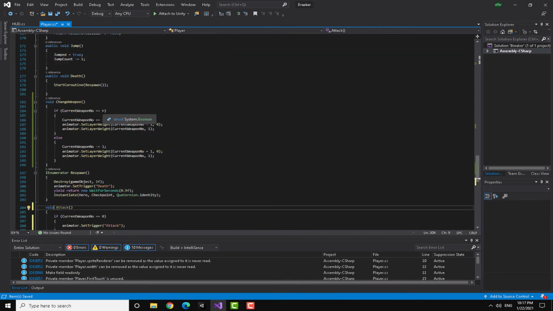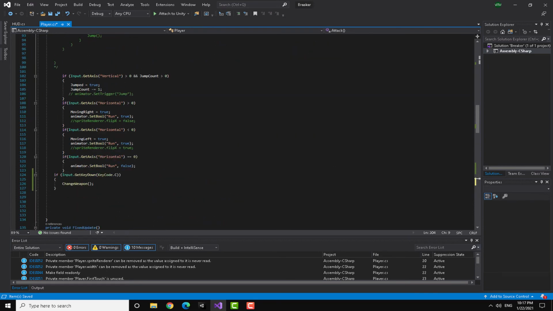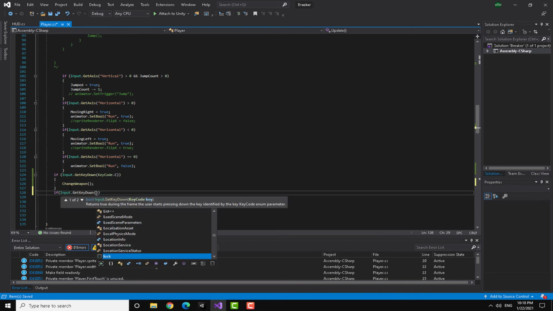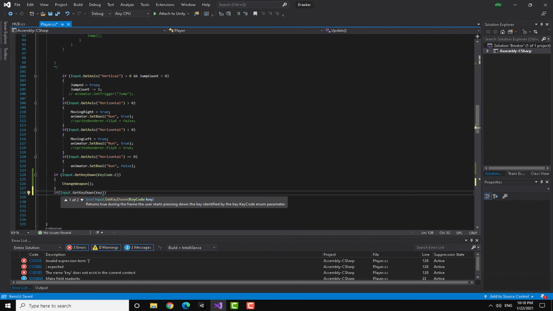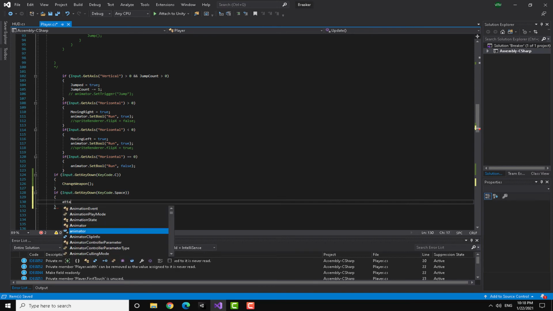There is no attack, really? Whoa. Okay, doesn't matter. I'm just going to say if Input.GetKeyDown KeyCode.Space. I'm just going to say attack.